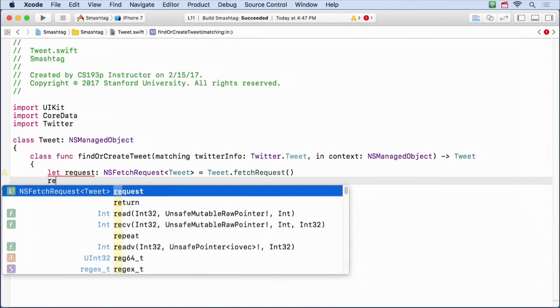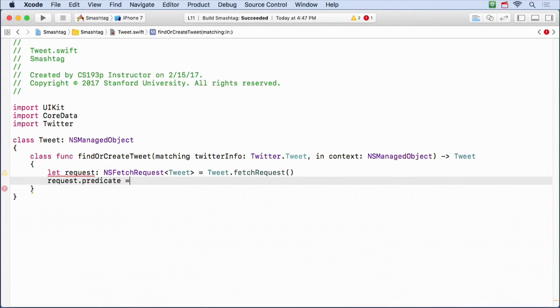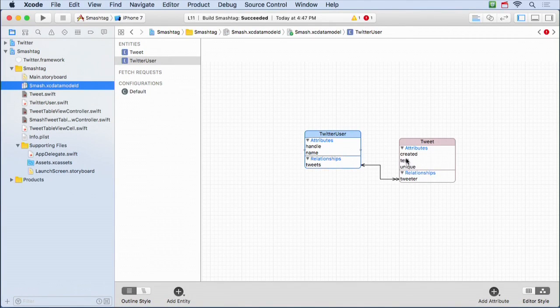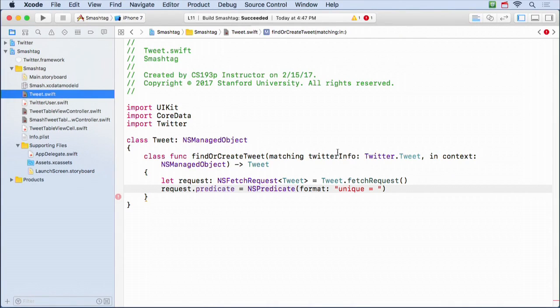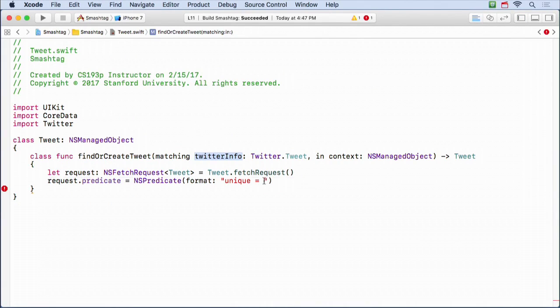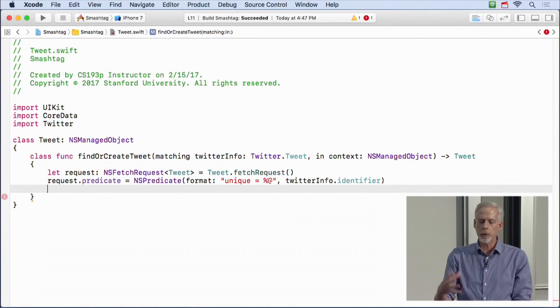And then I have to have a predicate for this, so I'm going to say request.predicate, and this is the thing that's going to say which tweets do you want in the database. And which tweets do we want? Well, we want tweets where the unique key, remember unique key is in our data model. I'll be going back to this data model often, but see, here's that unique key right there. We want to know when that unique key matches what the person passed in, the Twitter info they passed in. So that's %@, and that's twitterInfo.identifier. It turns out identifier, in our Twitter info tweet, is unique for all time for a tweet. It's always the same for the tweet, even if you download it multiple times.